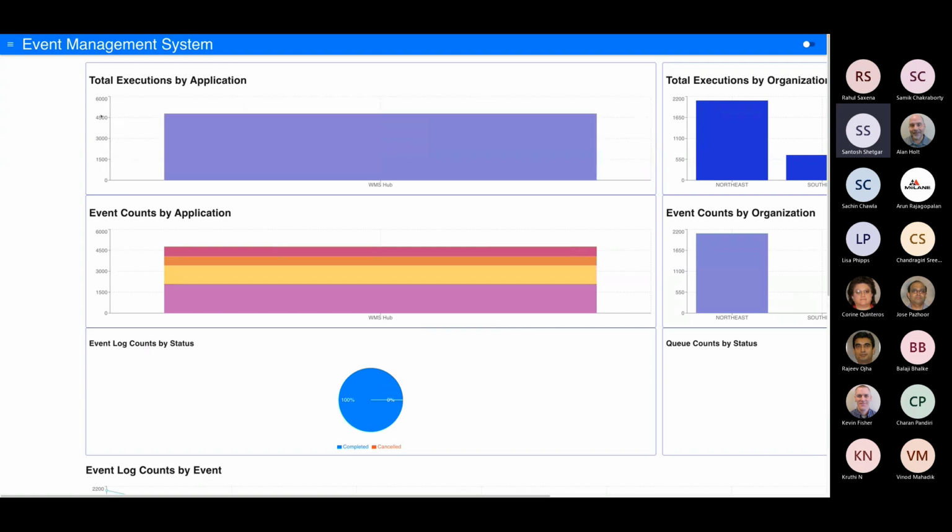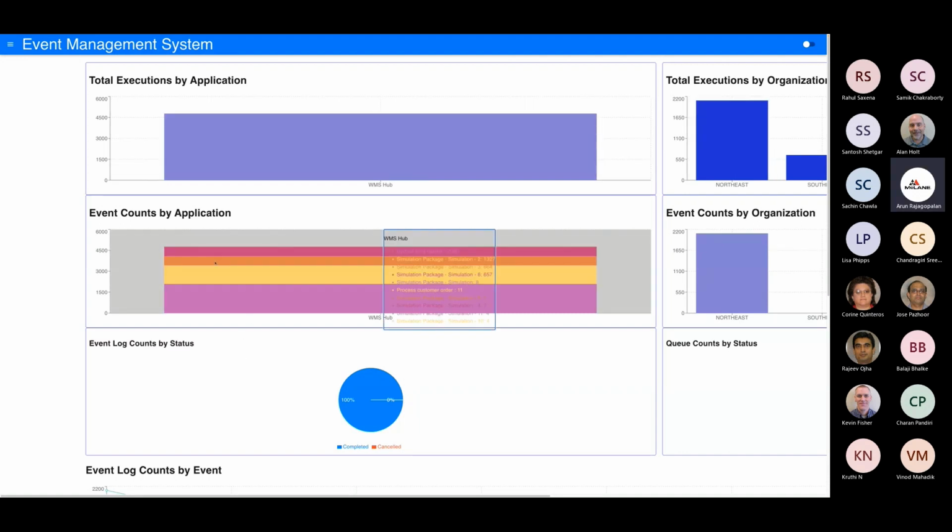Yeah, please go ahead. So this is the total executions, meaning all the programs together for WMS Hub. How many executions have we done through the event system? And again, total executions by organization. All the programs for Northeast, how many times have they run? Again, I don't know how to do CSS properly. That's why you see these, but once you get a professional, they will do a better job.